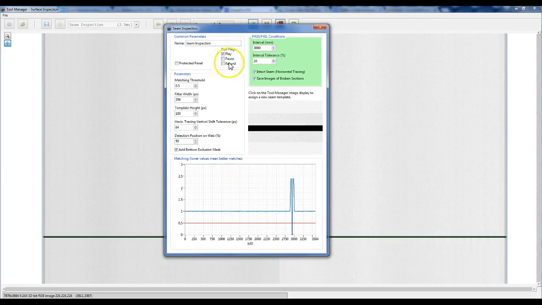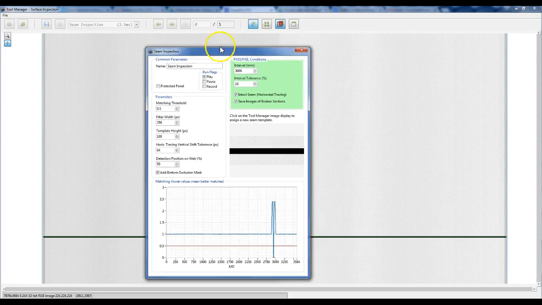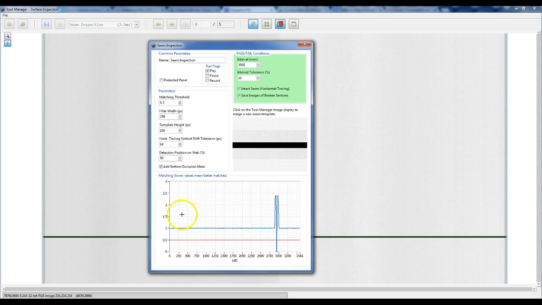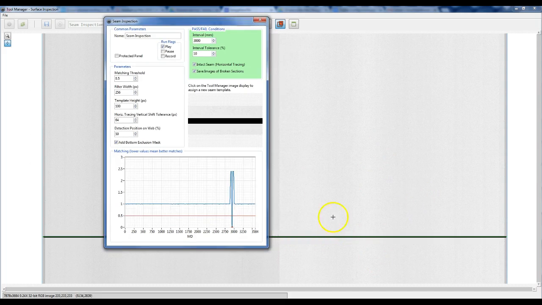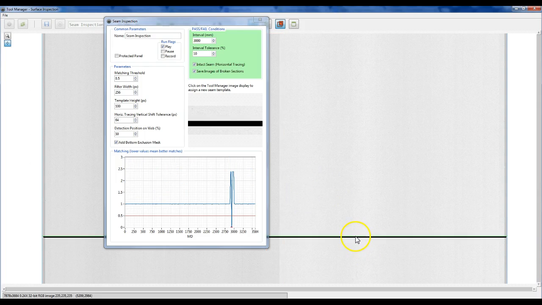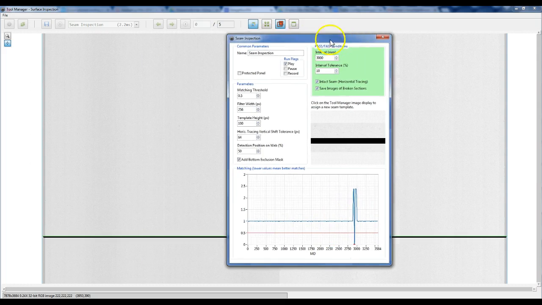The graphical representation at the bottom here is an indication of how good the seam chosen is and how good a template it will make. The lower values indicate a better seam template. So if I were to select a random point here, there'd be a bad seam, but if I select here, then it's telling me that's a strong seam and it'll be a decent template.